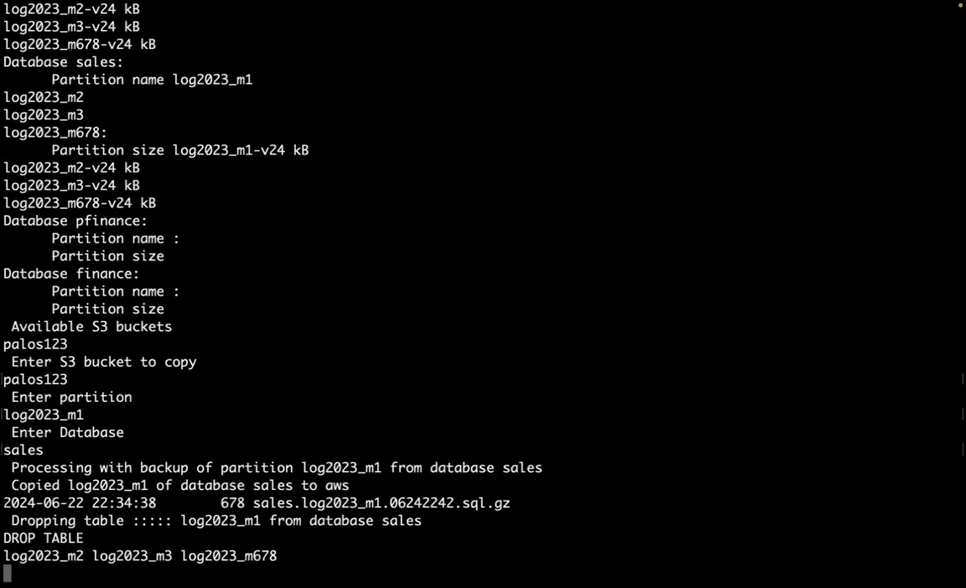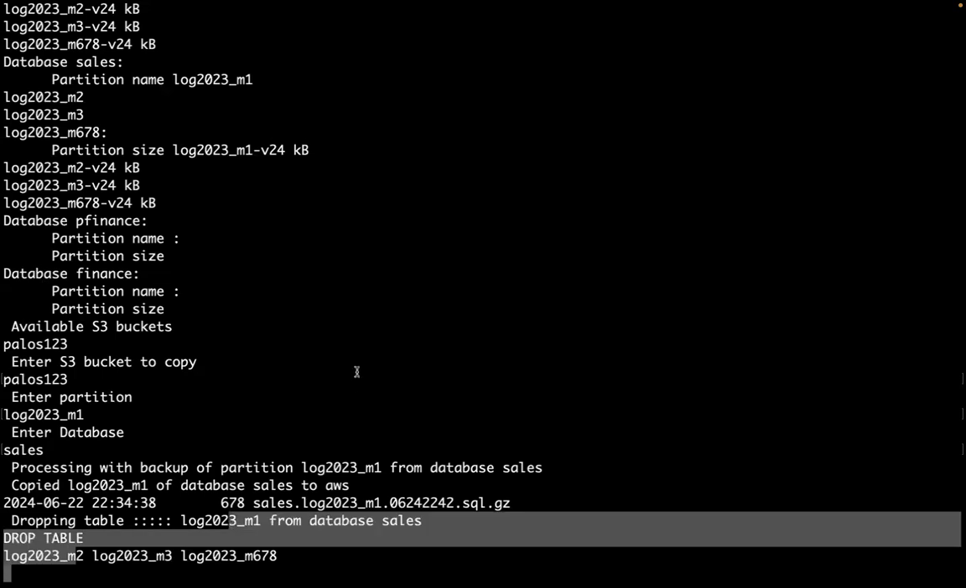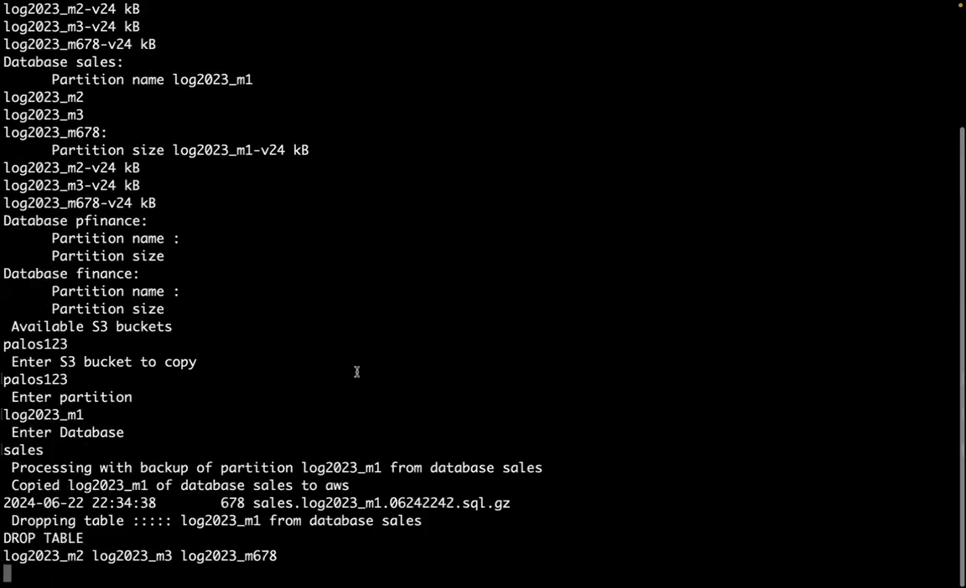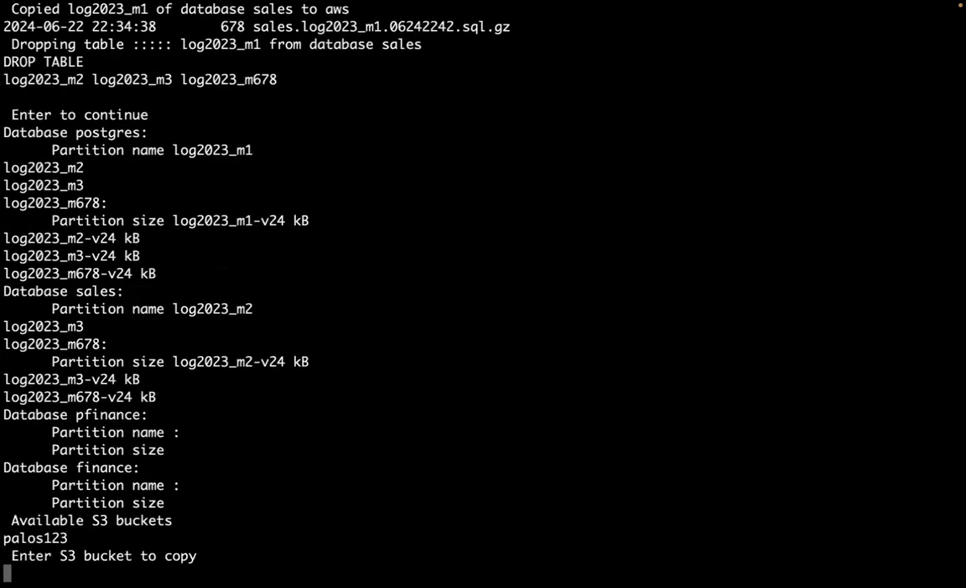So the task is done. It copied the log M1 partition to S3. After successful completion, the table is dropped and you can see only 3 partitions are available. Earlier, you had 4 partitions. So I can loop through each partition to back up.